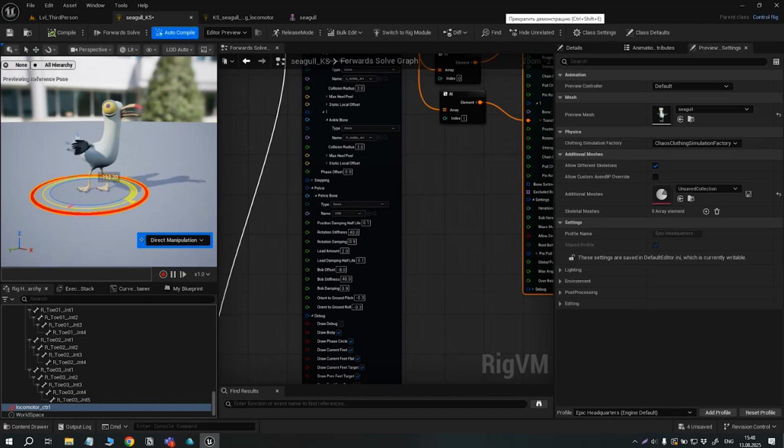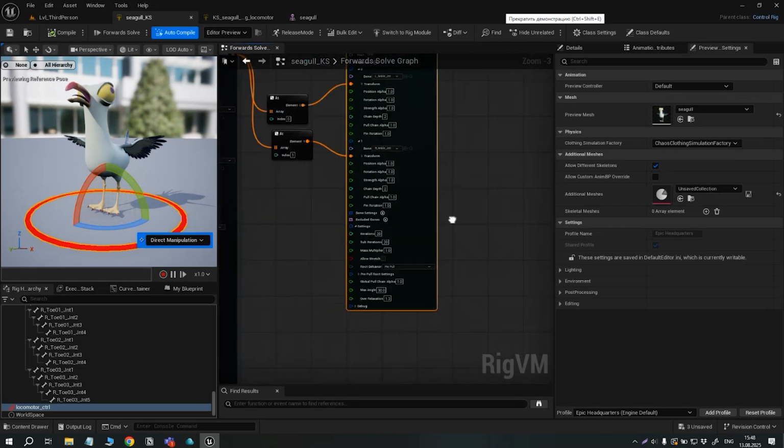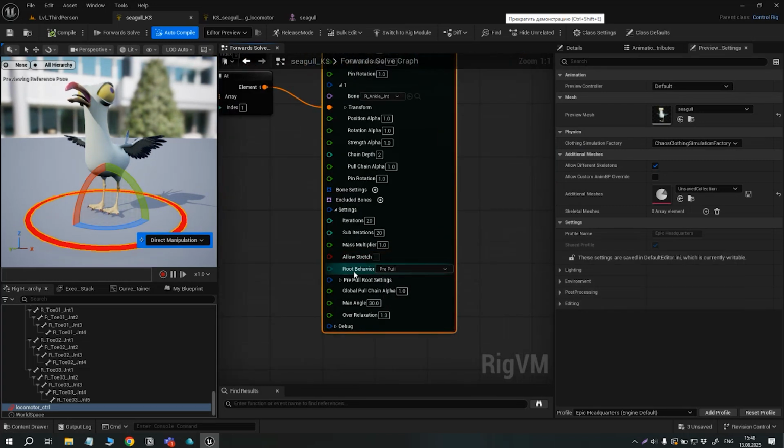And she rotates. Okay, we will set it up. It will be better. What I also like to do in full body IK is to change the root behavior. So the best option that I tested was pin to input.